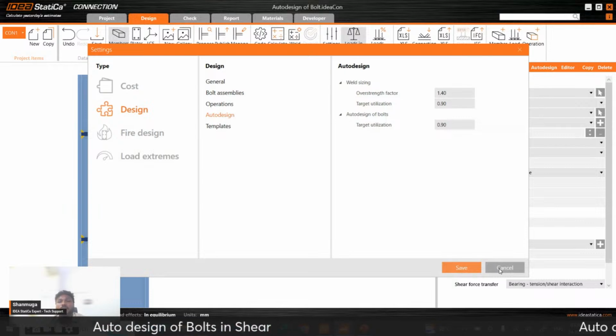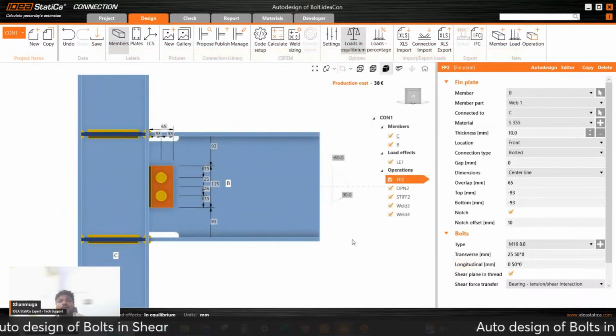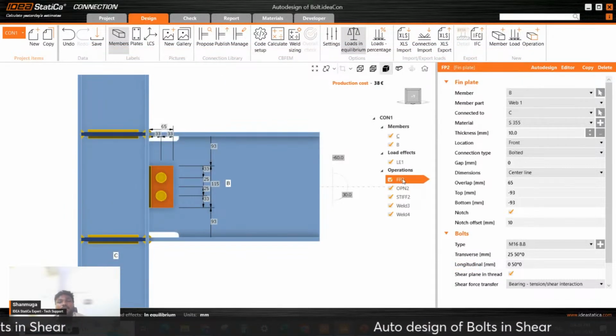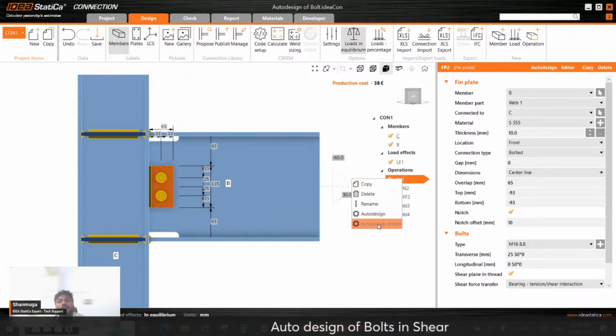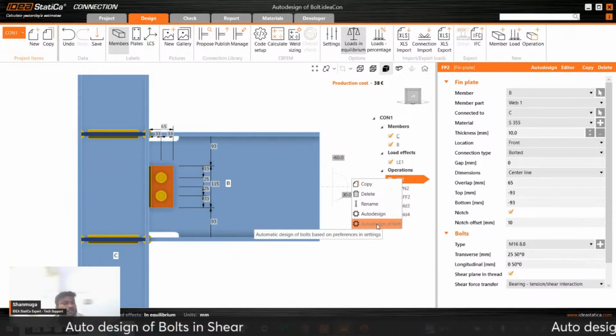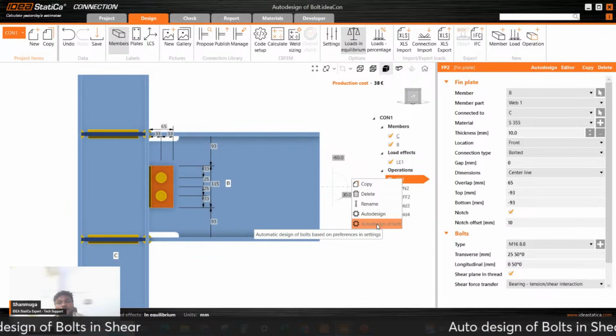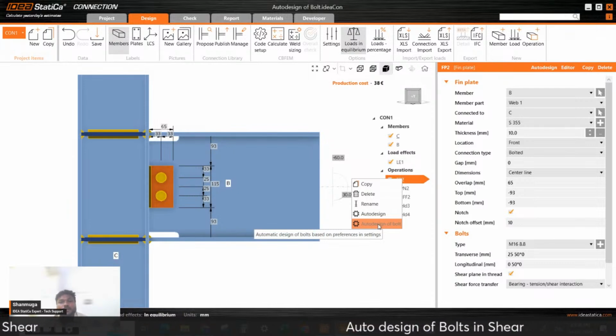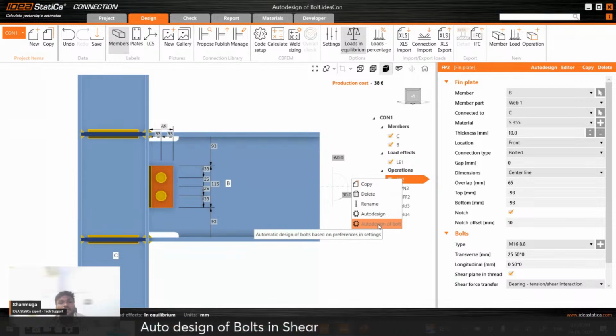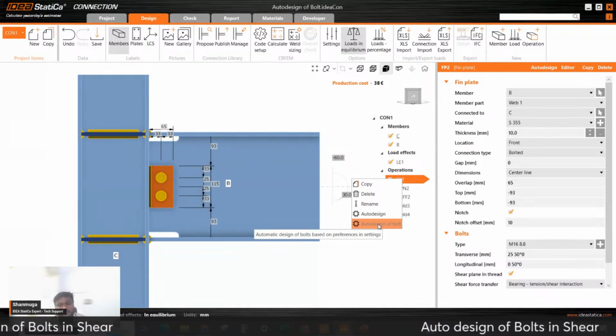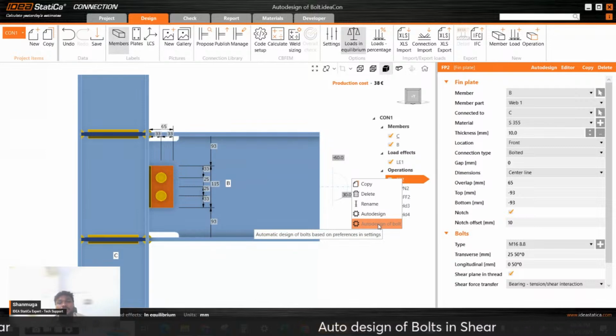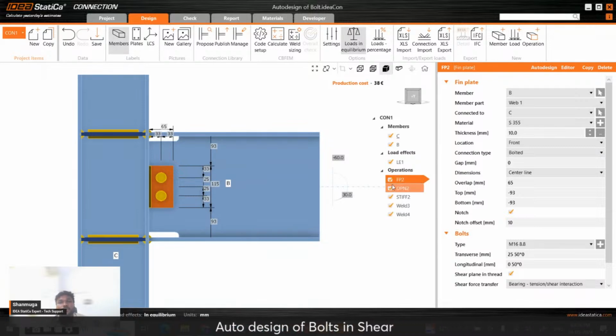So based on these values which you are giving, after you perform the analysis and then you enable this auto design of bolt for the fin plate arrangement, the results are being automated according to your requirement. The software will give automated results based on the input which you have. Very simple as that.